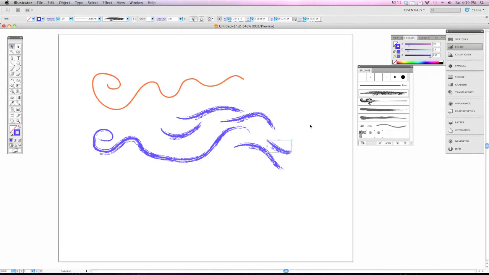If I wanted to change up a different type of brush, it's simply a matter of choosing a different type of brush. Let's say this one, which looks more like a pen and ink. I choose my brush tool again, and I continue painting. And you can see now it creates a different type of effect.